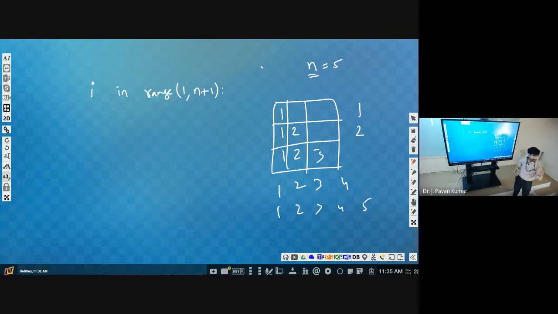j represents column. So how many entries are we having in the first row? 1. In the third row, 3. In the ith row, i. So j value starts from 1. That is again the range function, 1 up to i plus 1. Why? Because i entries we will be having, so starting from 1, we have to stop at i only. That's why we are specifying here i plus 1.